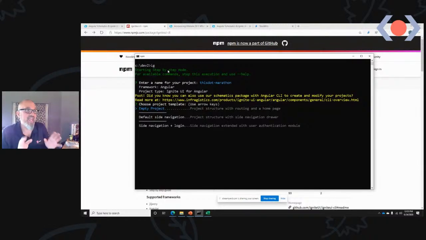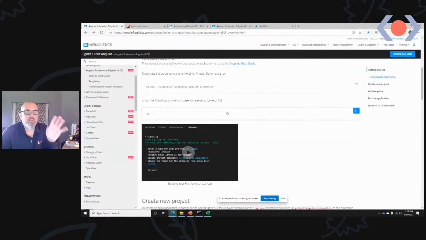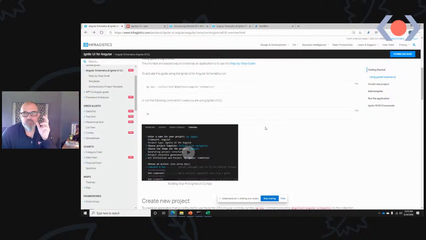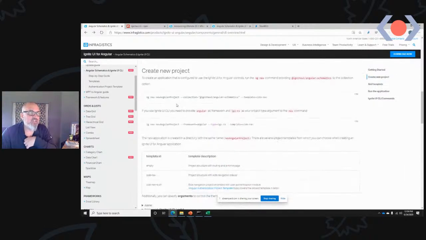Now in yellow, it says, hey, did you know you can also use our schematics package with the Angular CLI? The reason we call this out is because this is a new feature for us. So that is what I was talking about here. If I go back to the documentation, up until our latest release, or maybe about 3 months ago, you would always have to use the Infragistics CLI. But now, once you install the schematics collection to the Angular CLI, you can just do things like ng new and then include IgniteUI for Angular in your project.